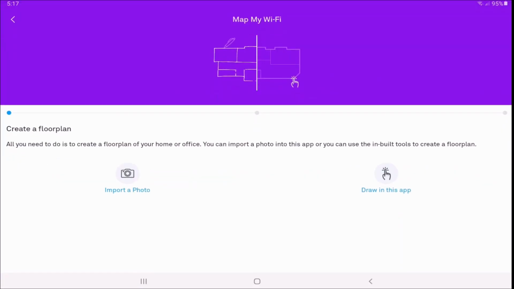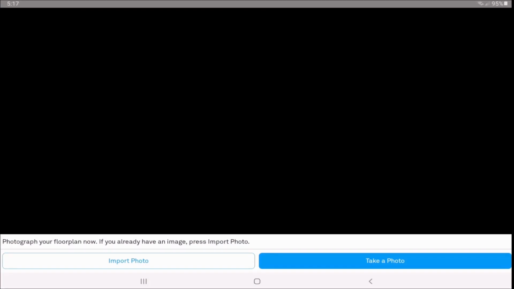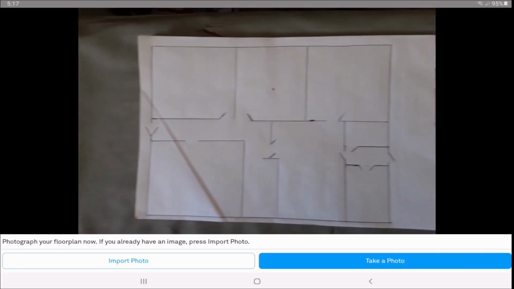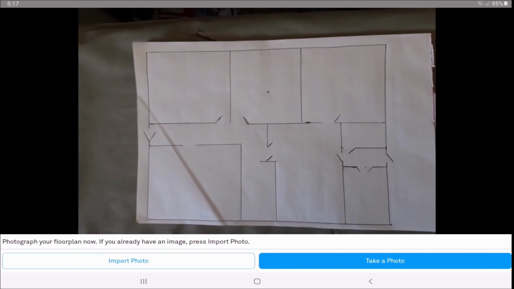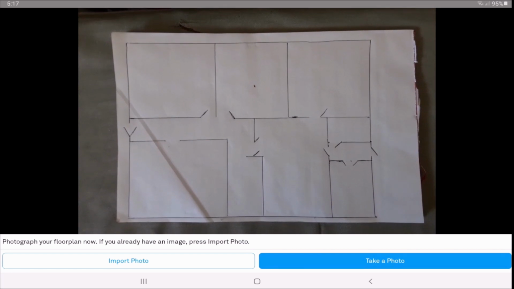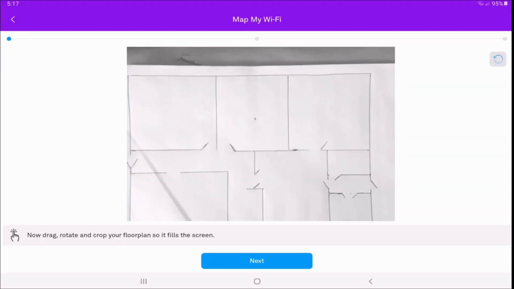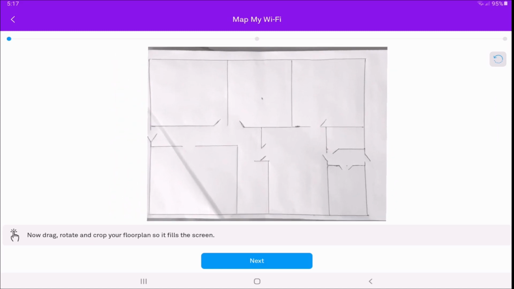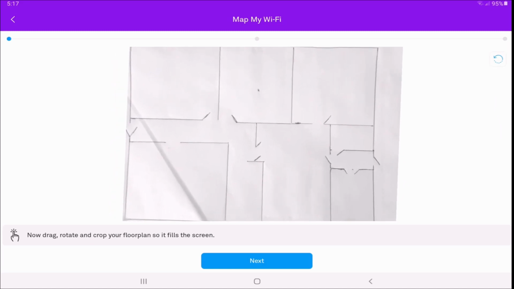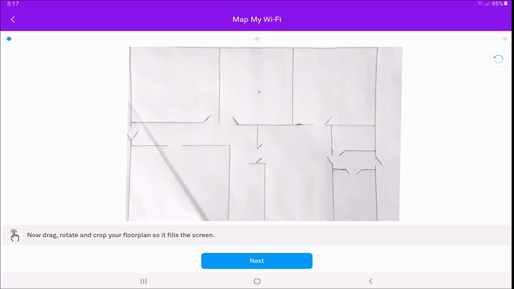Tap on Create New Floor Plan. Tap on Import and Photo. Tap Next. Line the drawing of the floor plan up so it fits without any of the edges getting cropped. Tap Take Photo. Now drag, rotate and crop the floor plan so it fills the screen. Use 2 fingers to rotate and change size. Use 1 finger to position the floor plan.